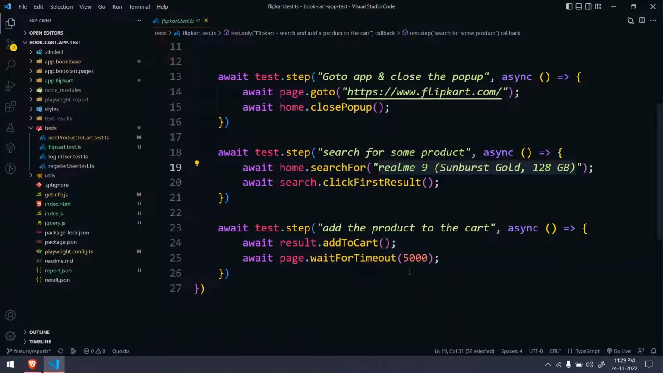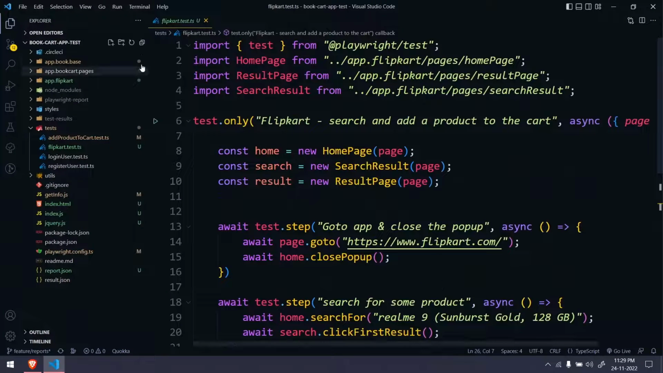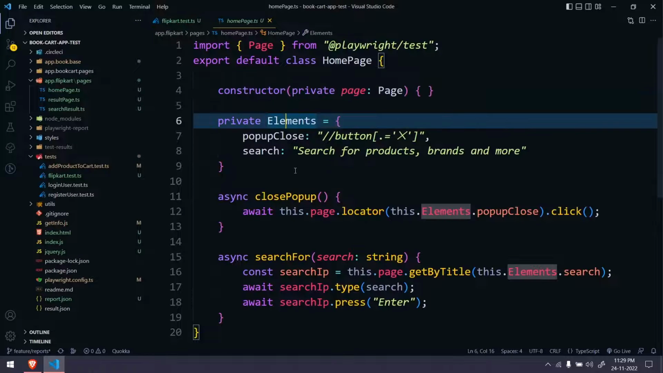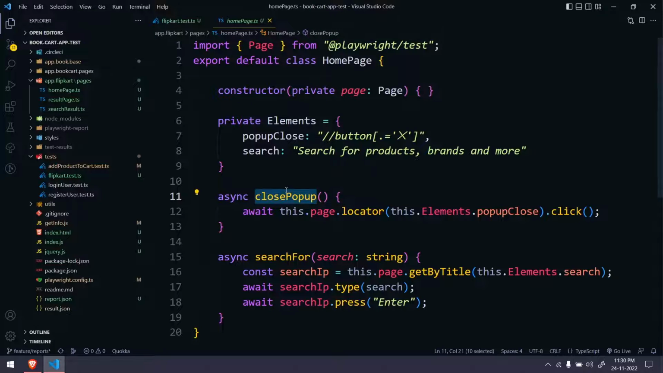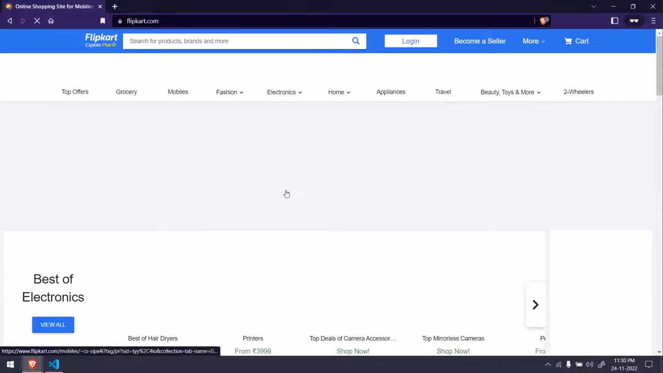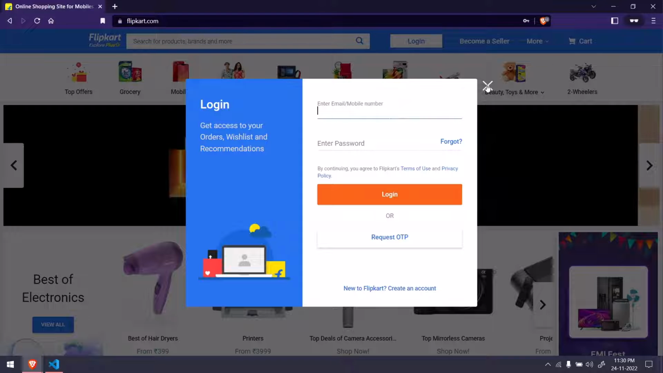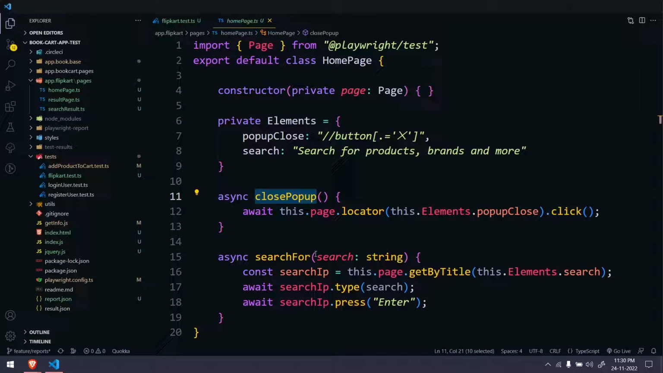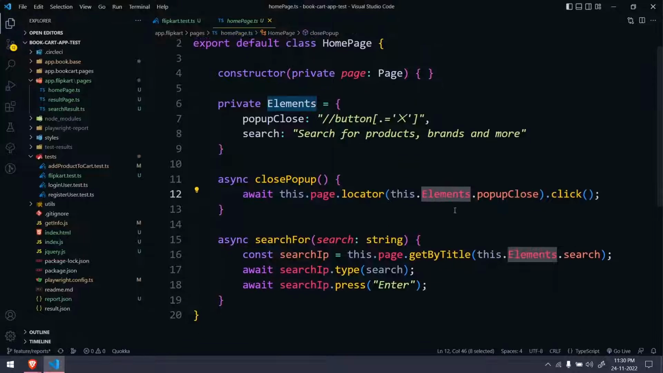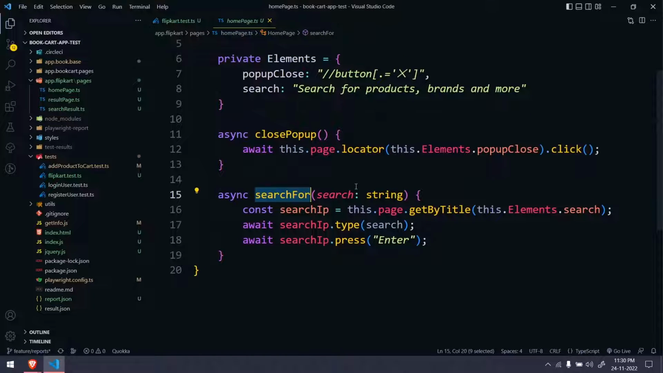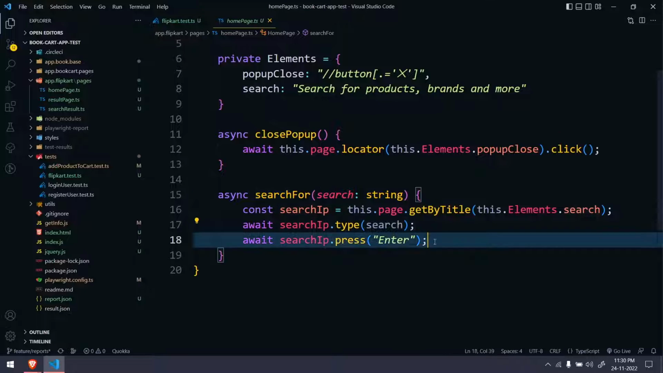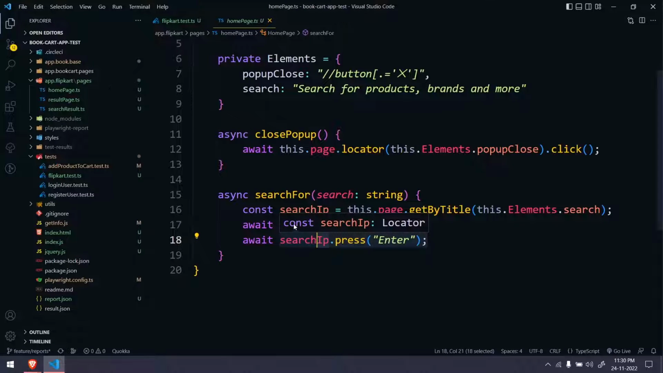Here I have a very simple test script with three classes. One is the home page, where we have elements like the close pop-up. The close pop-up is what we get when we launch Flipkart in incognito mode: the first time we get this login pop-up, so I'm going to click on this close icon. For that we have this line of code, and then we have search for, where I search the mobile name, type the data and press enter. Very simple.